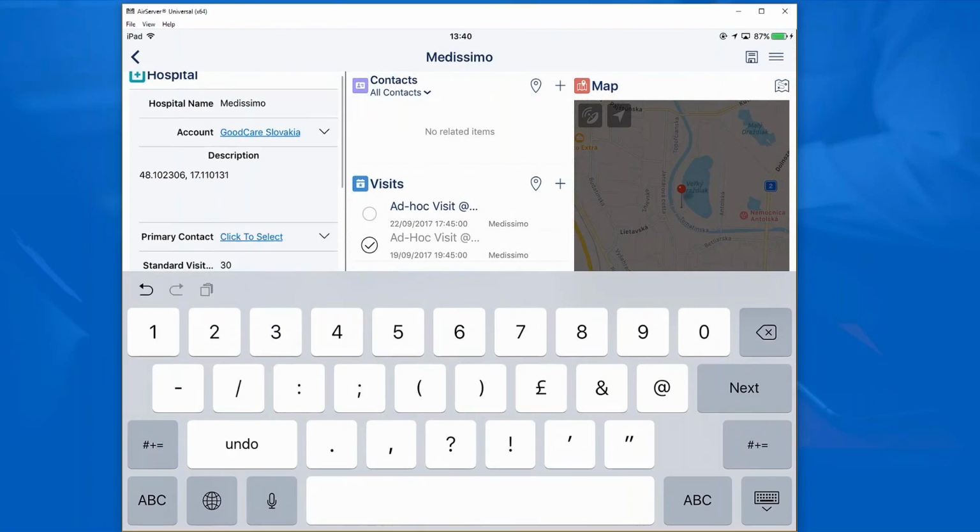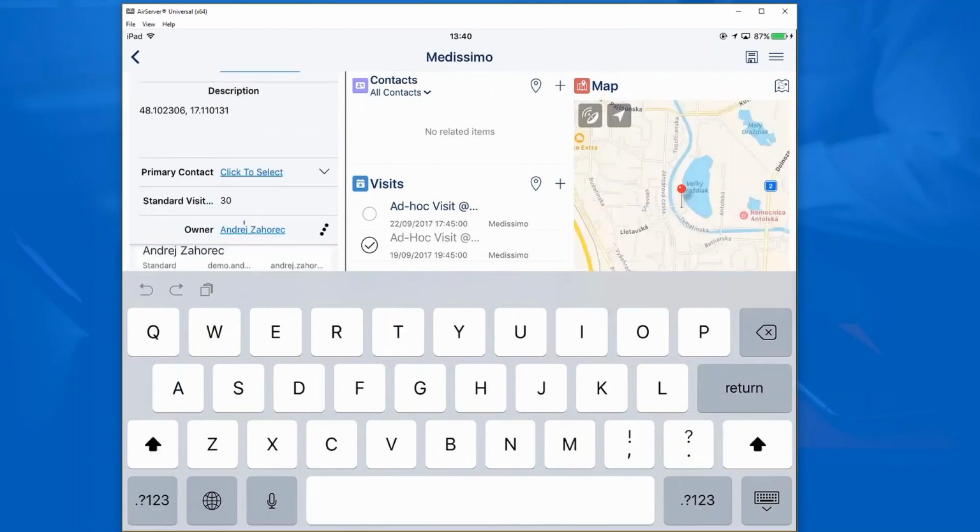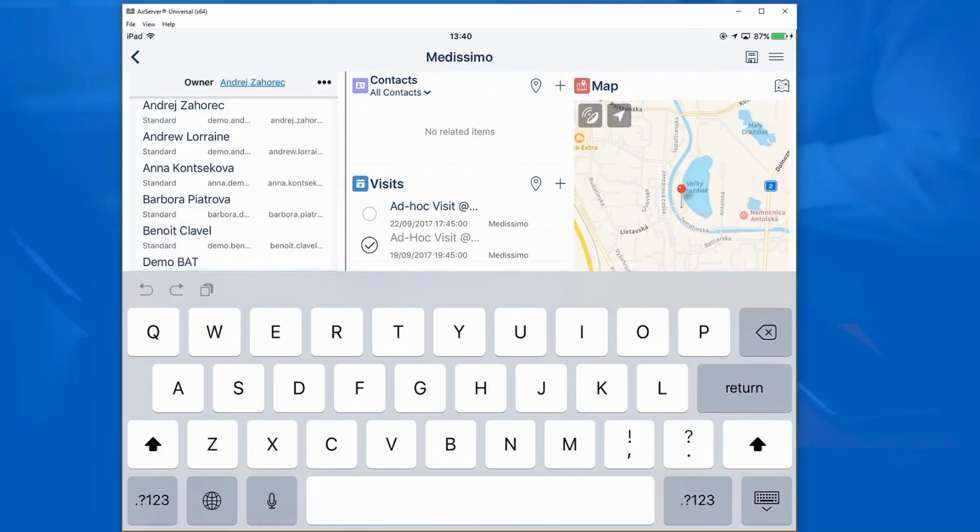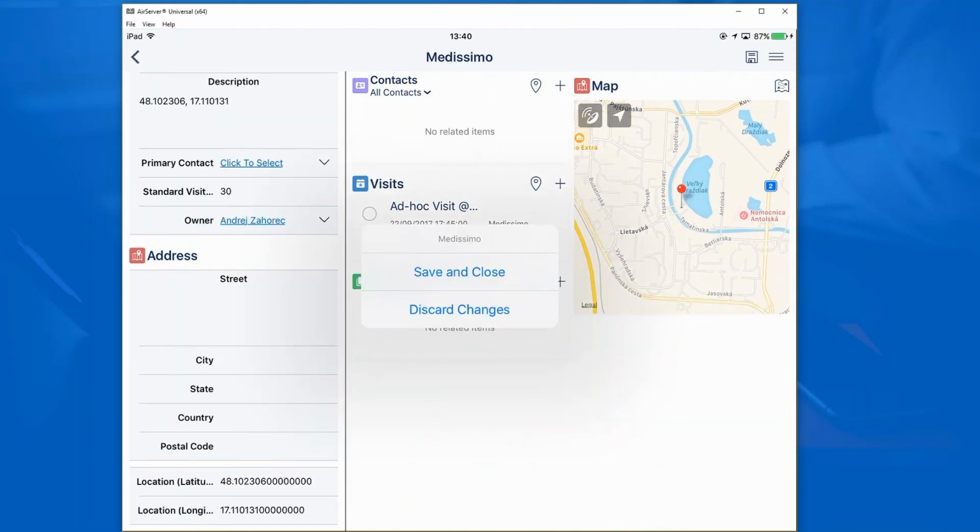Okay, and so on. I'm just changing the owner, which I didn't want to do. But anyway, it doesn't matter.